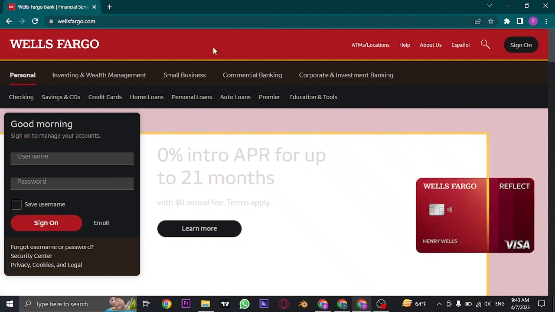Now on the left hand side of the screen, you will see this login box. You just need to type in your details right here, and then you'll be immediately logged in. If you don't see this login box here, you can also click on the sign on button on the top right.